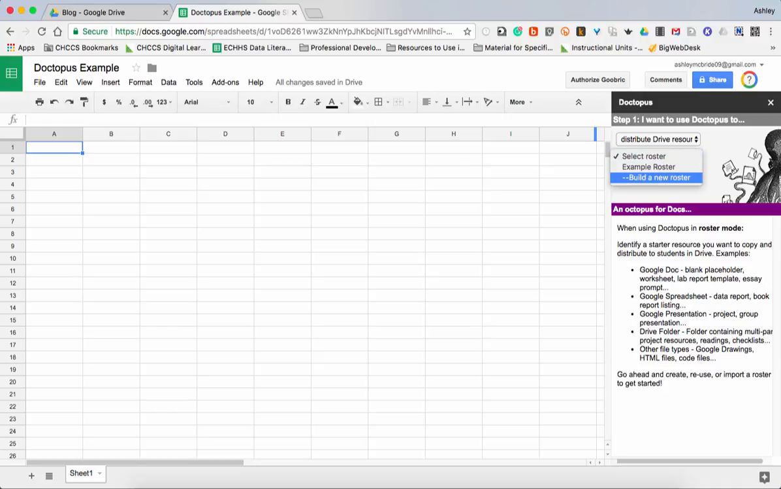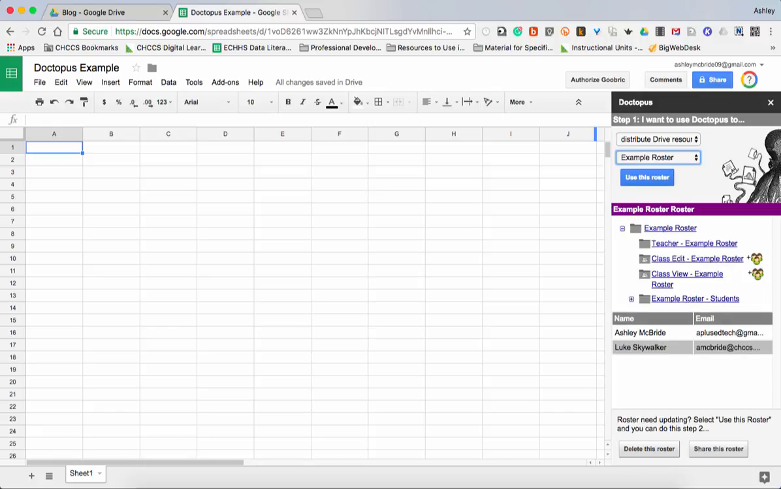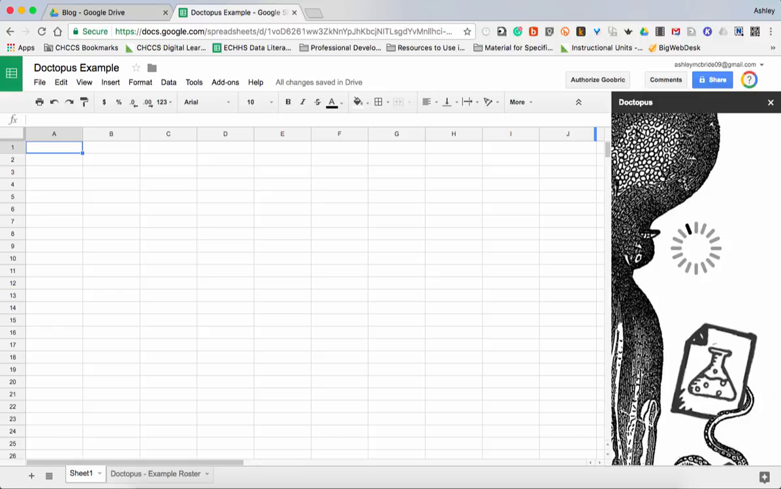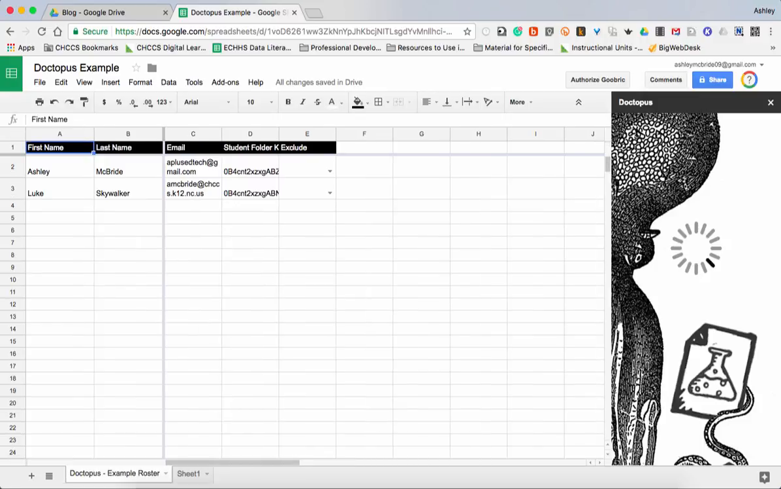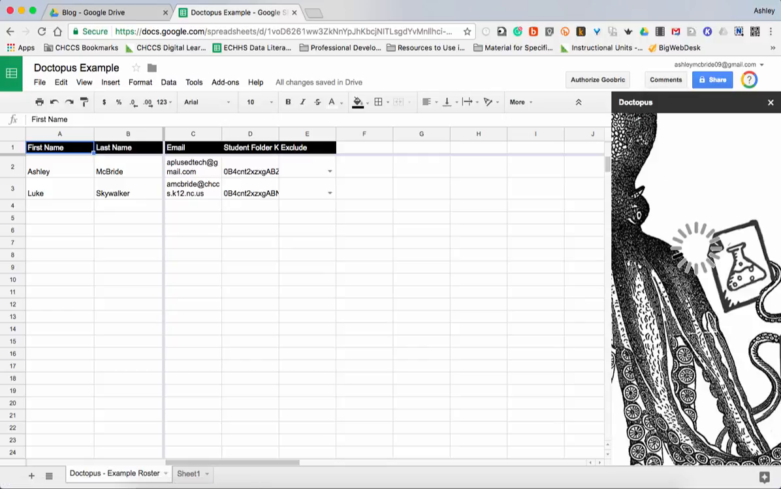The steps are very easy to follow. I'm going to choose my example roster, and when I do that, it's going to show me that I've already created all of these files. And I've got a file just for me, I've got a file that the entire class shares, and then I've got a file for each one of my students. I'm going to use this roster, and it's going to go ahead and populate my spreadsheet for me. All right, I'm going to go ahead and click next.